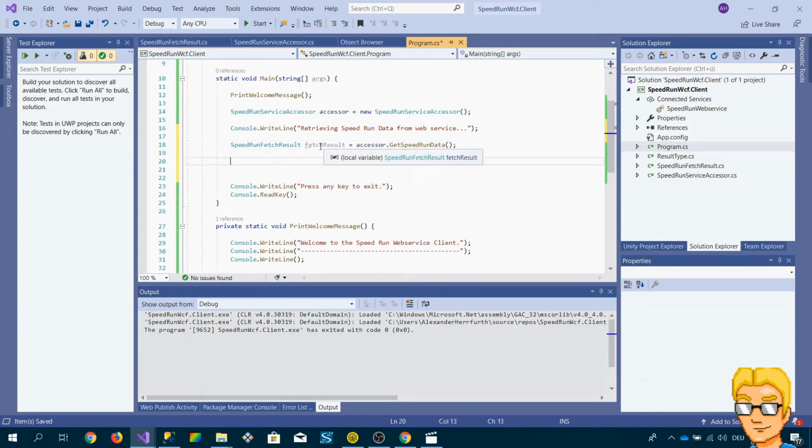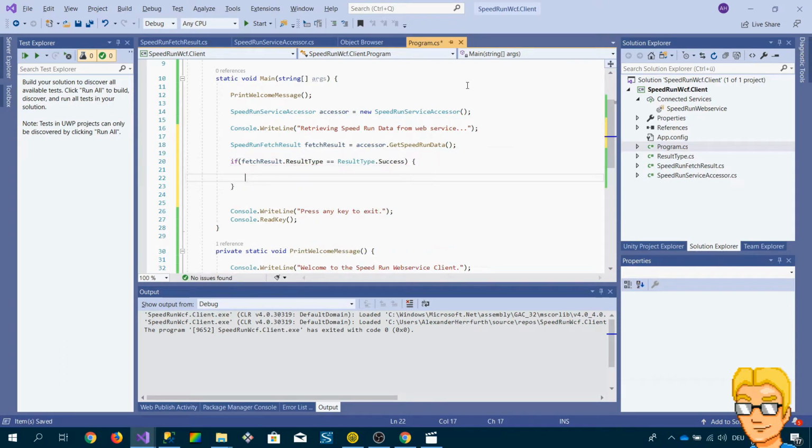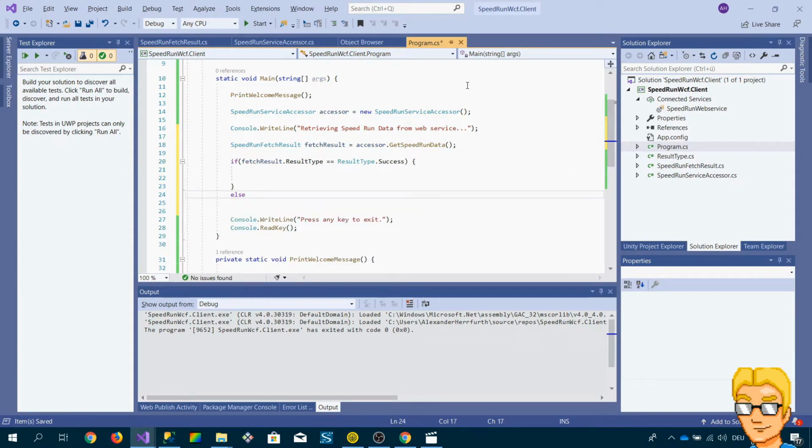And now we can check the properties of our fetch result here. If fetchResult type equals success, then everything is fine. We can handle that. Else, if it is internal error or, well, actually we can just use an else block, right? I mean, what else could it be? If it's not successful, then it will be an error, of course.